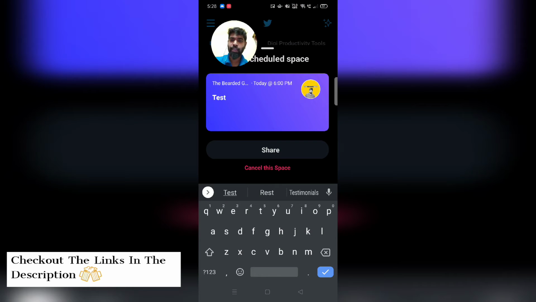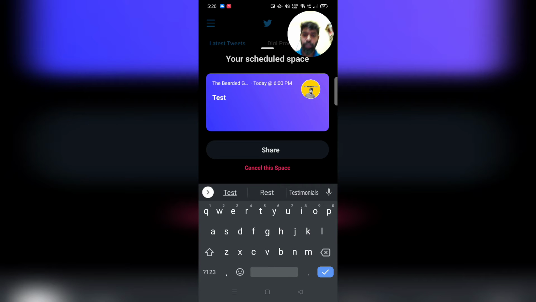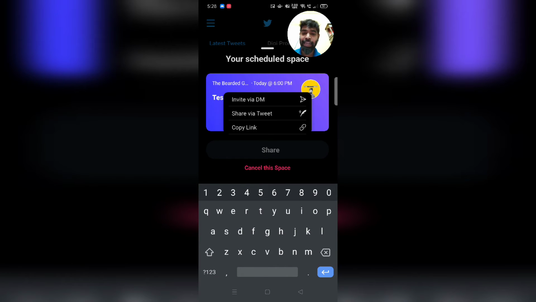So basically, I don't know if I can move this camera a bit. Yeah. So your scheduled space is going to show me what exactly the name is, what time it is scheduled for, and it will give me an option to share. So how to share Twitter Spaces? This is how you can just click on your share button. I'm going to check what exactly the options are.